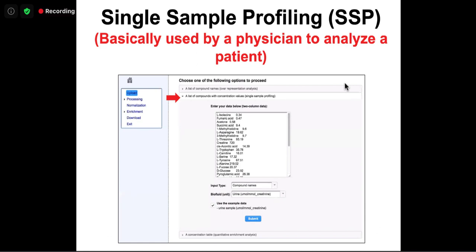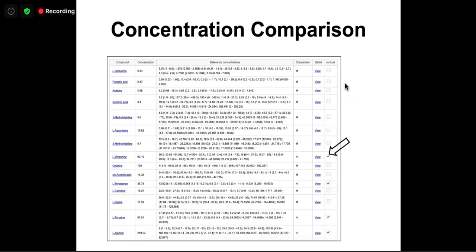So here's simple sample profiling, and you see what you need to do is that you have concentrations. So when you have concentrations, you will go into compare with the reference. So the reference is based on HMDB. And you can see that when you compare, you have mean, high, and I think the other one is low. So basically M is the median, so you are within the range. So high is above the range.